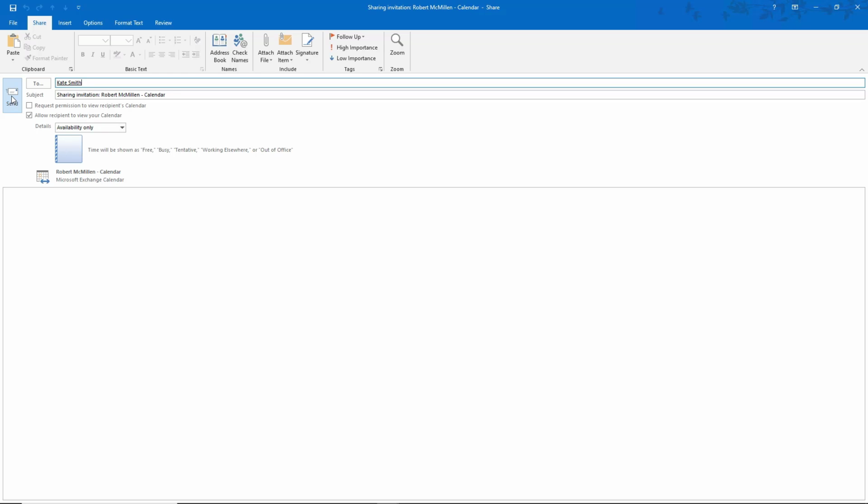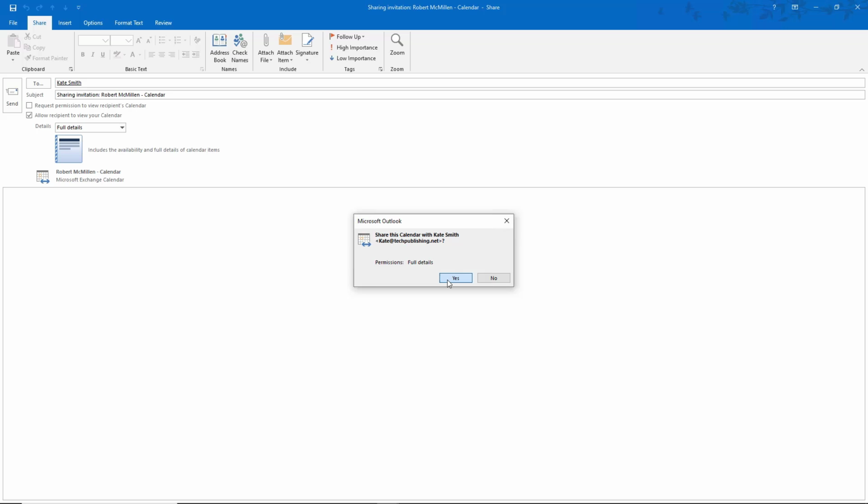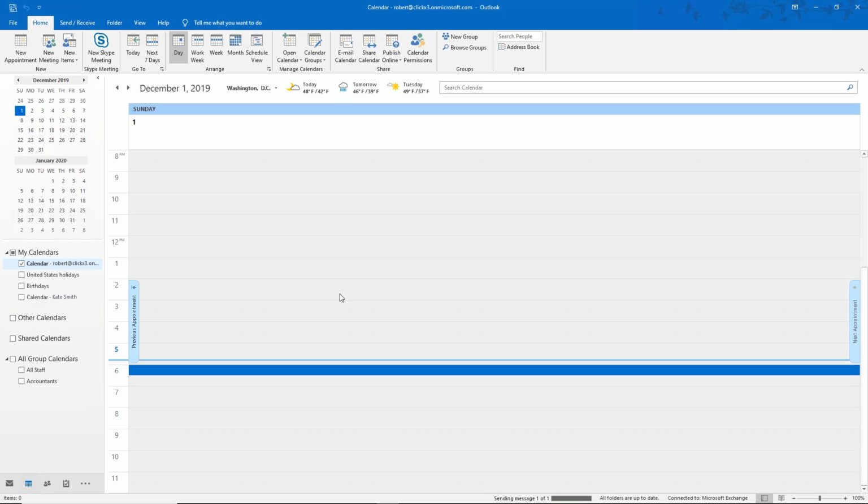But first, let's take a look at the different things that are in this subject, such as request permission to view recipient's calendar. So when you send this, you can request permission rather than just going ahead and sending it to them. So that way, if they don't know it's coming, then you have that option. We also have the allow recipient to view your calendar, and that makes sure that that box is checked. Otherwise, you're not going to really share it. Under details, we see availability only, limited details, or full details. So if you want them to see everything, then you can click on full details. So I'm going to click on send because I want Kate to have full details to my calendar. Click yes, and now it's sent.